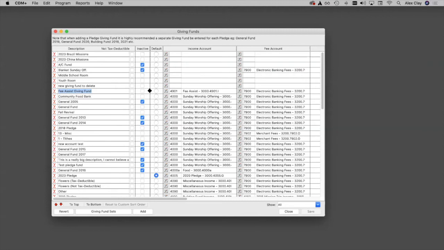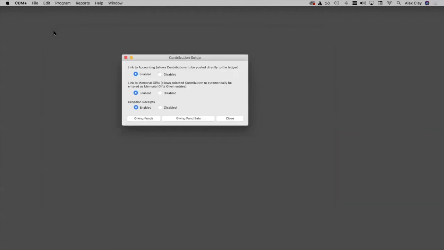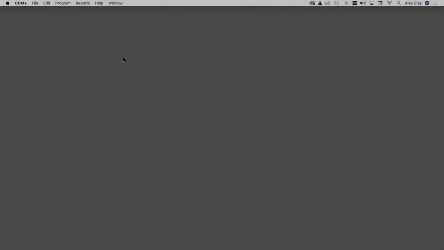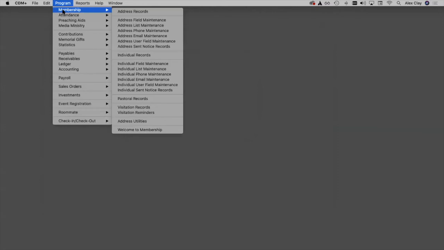So once you've created the Fee Assist Giving Fund, you're done in this window. That's just a one-time setup. The other piece that needs to be configured in CDM Plus is to ensure that you've got someone who can log in to Engage and configure how Engage is set up to allow Fee Assist. And that is the new feature in 11.1 that allows us to assign certain individuals an administrative role within Engage.